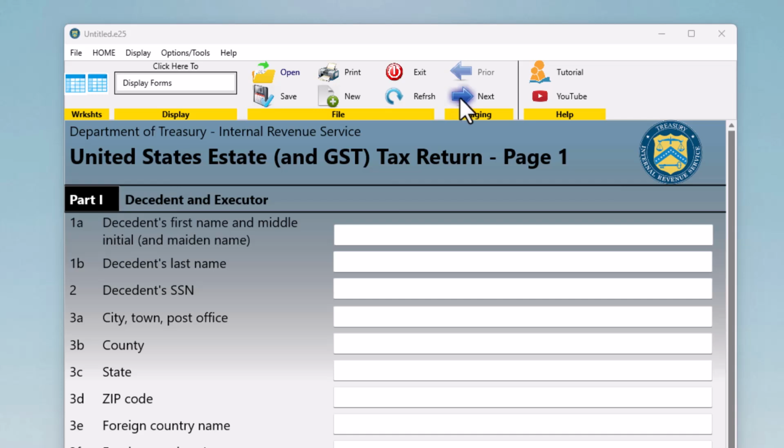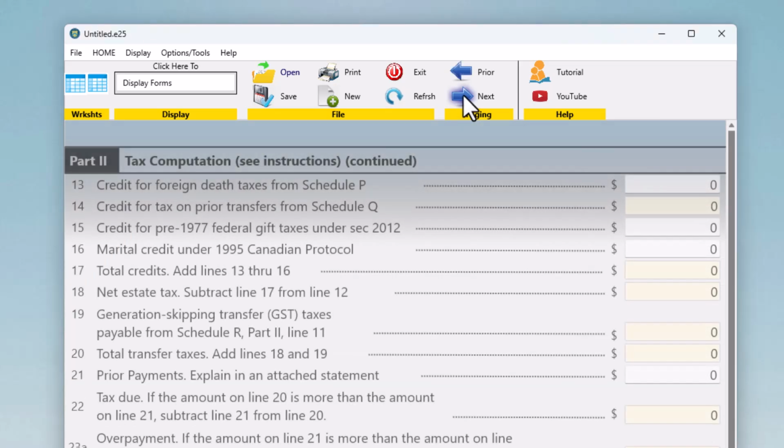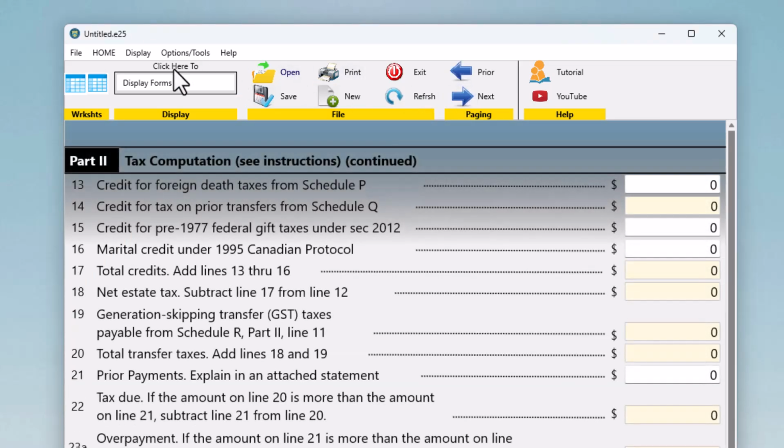In fact, the next button is here right now because, it's hard to tell a little bit, but the prior is grayed out because there's no page before page 1. But if you click on next, that would take you to page 2. And these buttons appear wherever there's multiple pages, and that's not all the time, but most of the time you'll see these paging buttons.